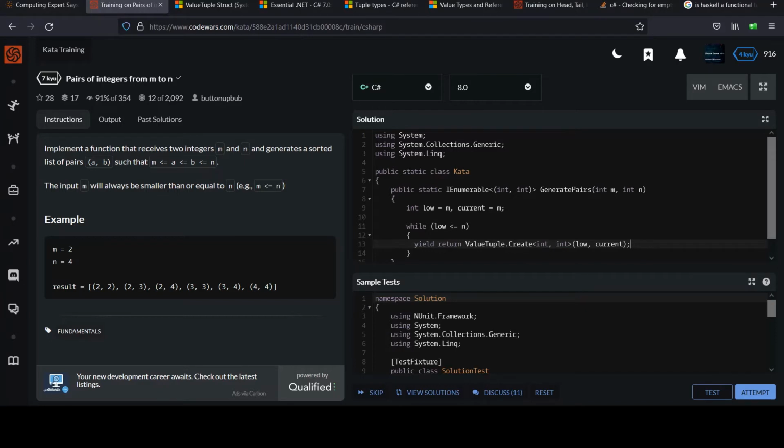They're both 2 the first time through here. When I first get into my while loop, this will return the pair 2, 2. And then obviously we're going to have to update those variables so we're not always returning 2, 2. So that should be clear, right? We're going to want to bump current to get 2, 3 next, right? The next time through it'll be 2 and 3.